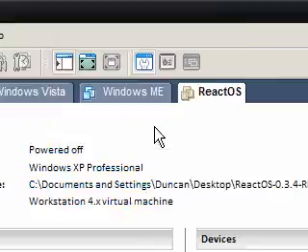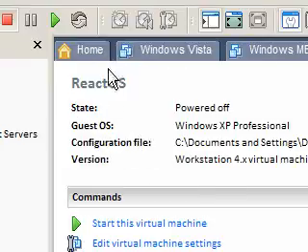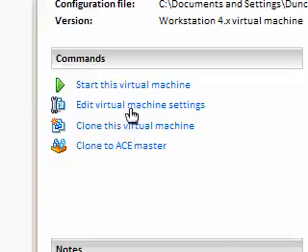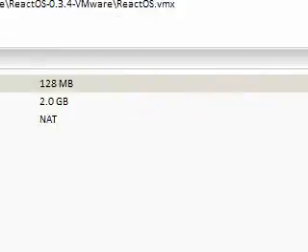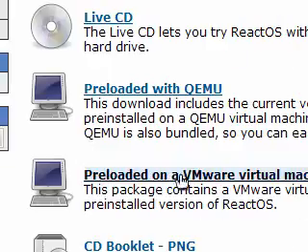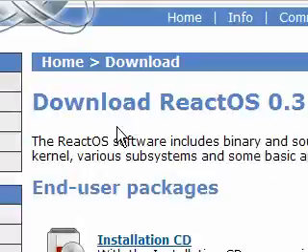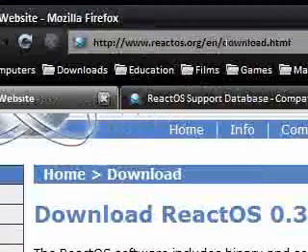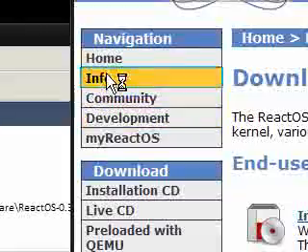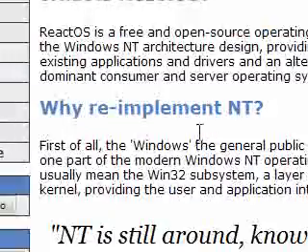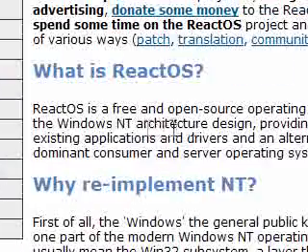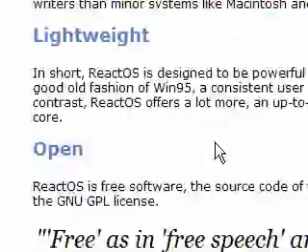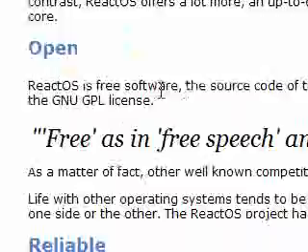So I went to the download website and I've downloaded an image and installed it in a virtual machine, which I'm now about to show you. In fact, I didn't install it. They've actually got a preloaded VMware virtual machine image on their website, so I was quite happy to see that. You might want to visit this webpage, I'll give you the link, but they've also got more information on the ReactOS and how it uses the Windows NT architecture and other things like it being free software.